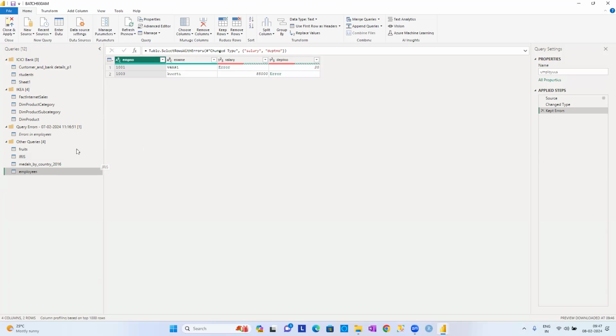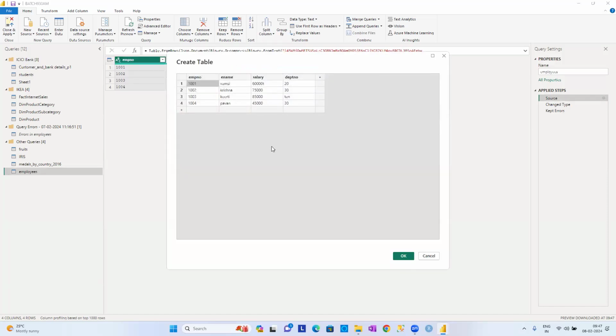So see, how can you edit your data? Go to the source here. This is your source data. You can just click on this edit button. Once you click on the edit button, you can edit the data.